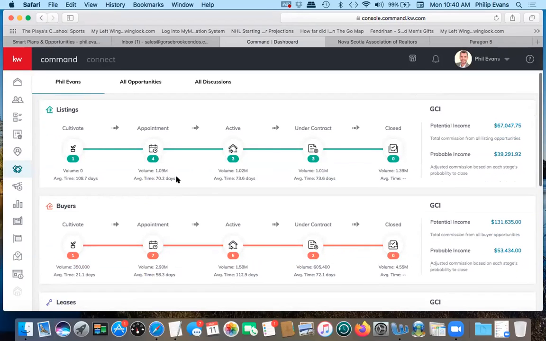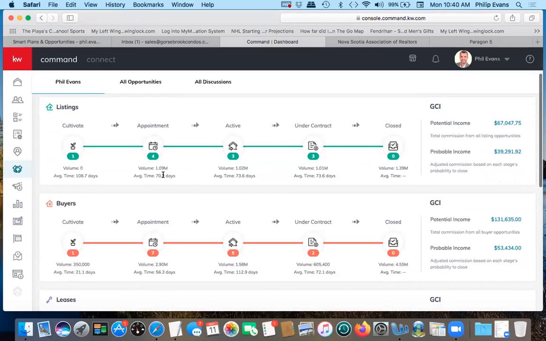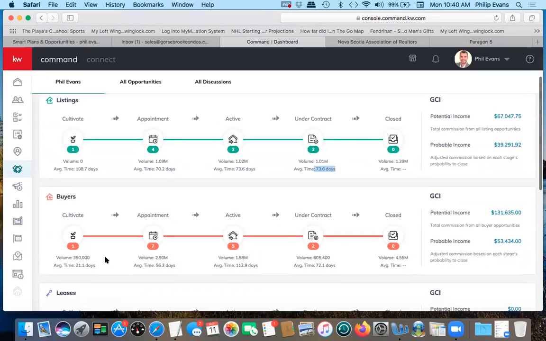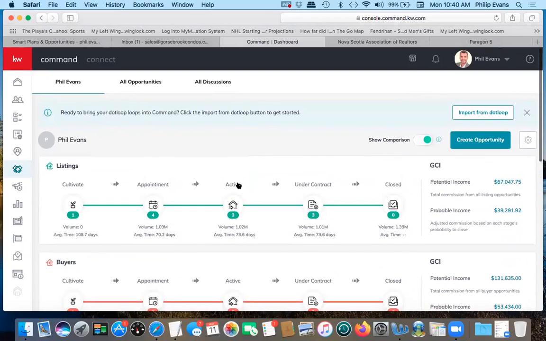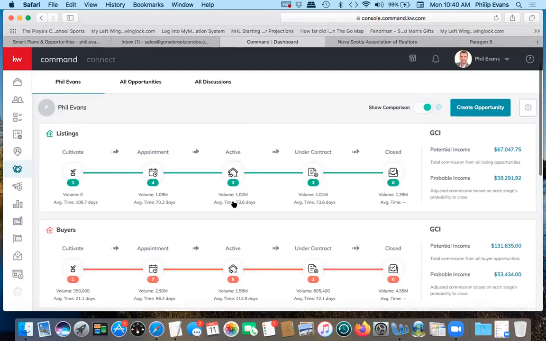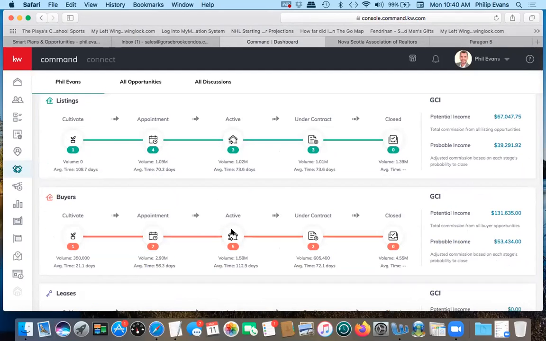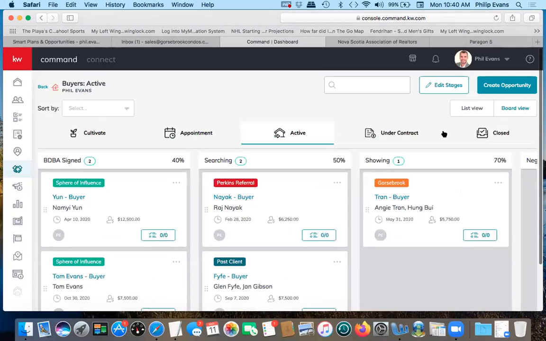You'll also note that I don't update this enough. So I have my average time in here, 70 days, 73 days, that these buyers or these listers sit in these stages. So I need to be moving these funnels along quicker. They're going stagnant, or I'm just not updating them. But that's kind of it.